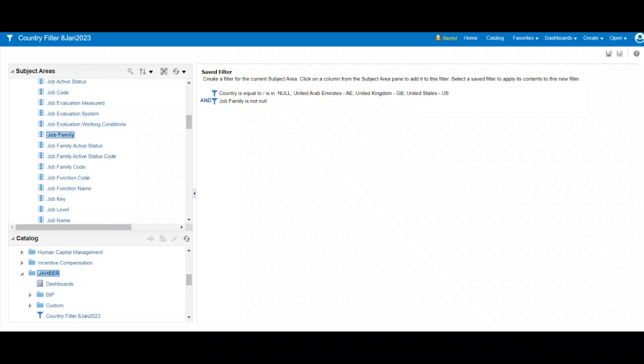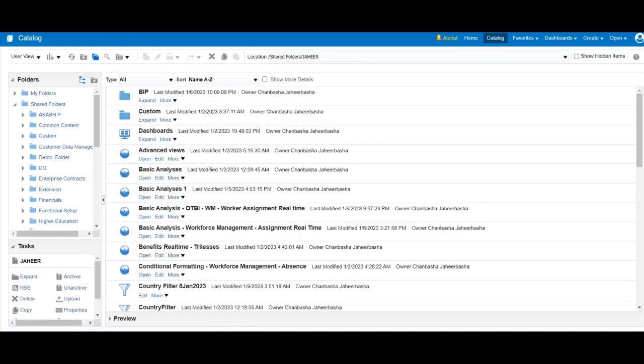All right. Now assume we have saved the filter. Now we are going to reuse this filter. In order to reuse the filter, it's very simple. We just need to go to our catalog, and whichever analysis we create or whichever analysis is already in place, we can simply apply this filter to that particular report or analysis. So I am going to go to the analysis which we created in the first video of this playlist. So let me take that analysis.